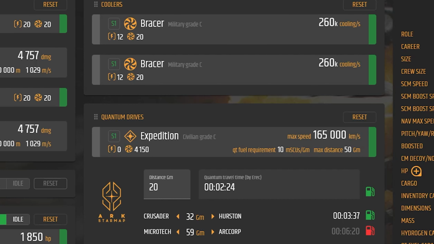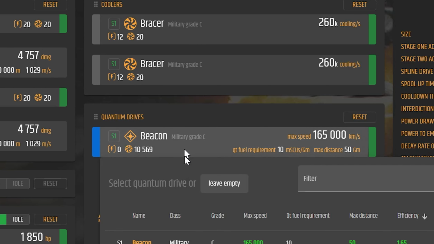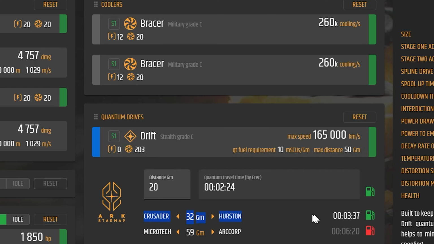Even so, when I check the Avenger Titan on Erkul, using a size 1 quantum drive, you can make one jump from Crusader to Hurston, no problem, 3.5 minutes. But you cannot jump from MicroTech to ArcCorp anymore. And the way of the Atlas is gone. So there is no other way, but you have to stop and refuel.